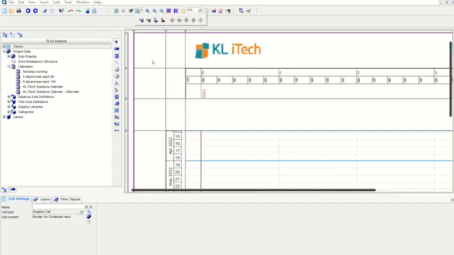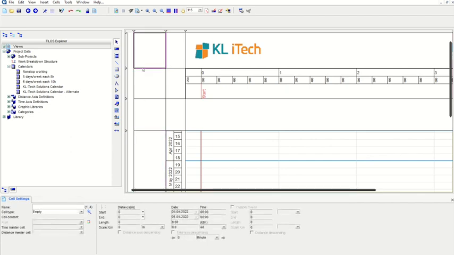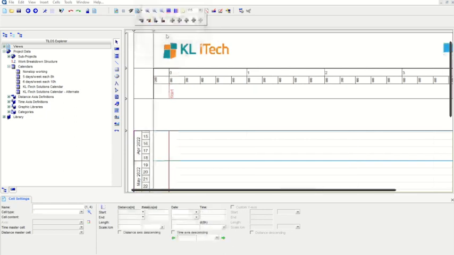So how to delete it? It is very simple. Again, select any cell in that row or column, go back to this and press the delete column button. Please note that you cannot delete individual cells in TILOS, but only rows and columns as a whole.